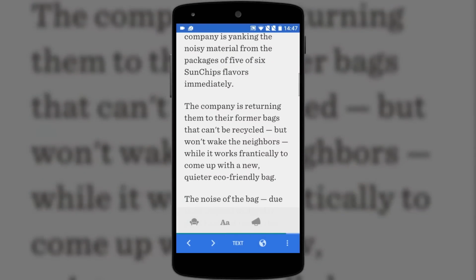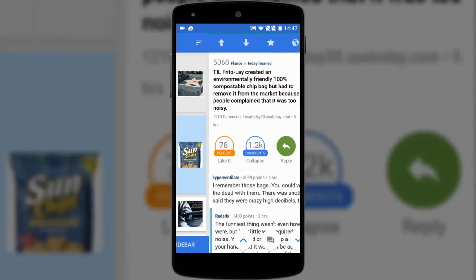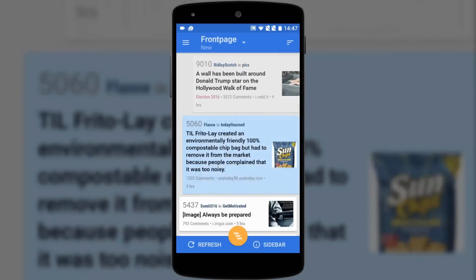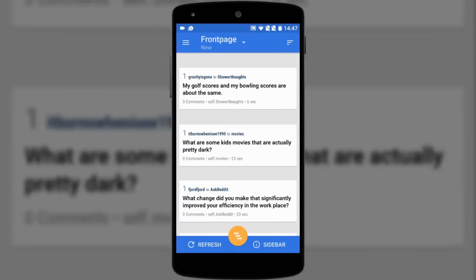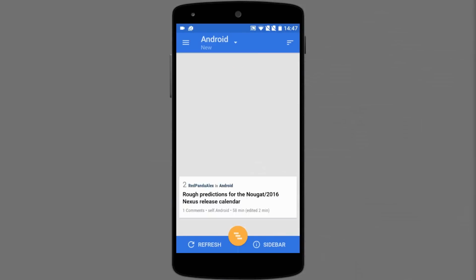And the final thing to say about Relay is that it feels like you're using Reddit. You can filter things just like you would in Reddit and move between different subreddits just like you would on the site. It's an absolute pleasure to use, and the free version doesn't seem to have any adverts too, so it's definitely worth trying out at the very least.